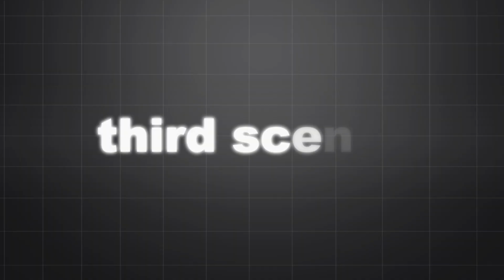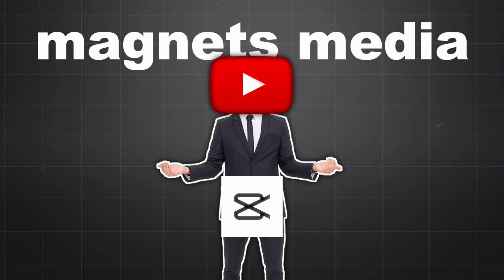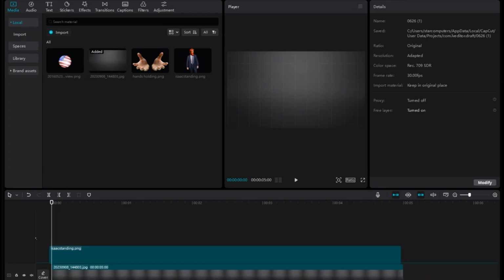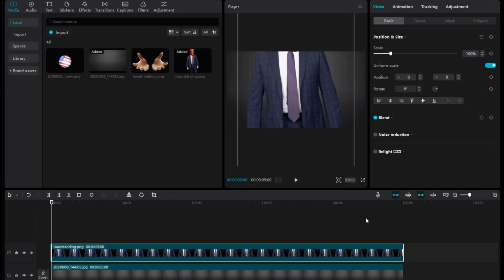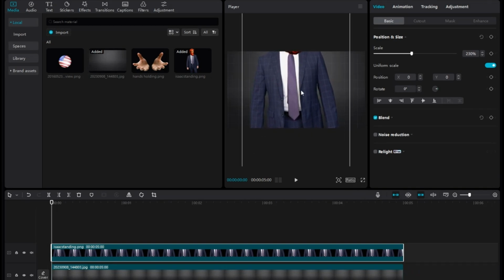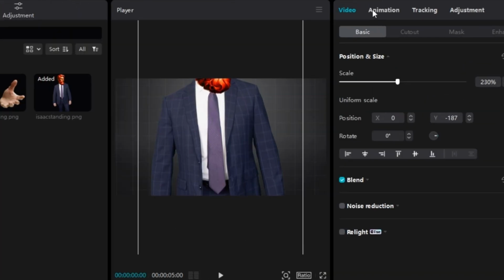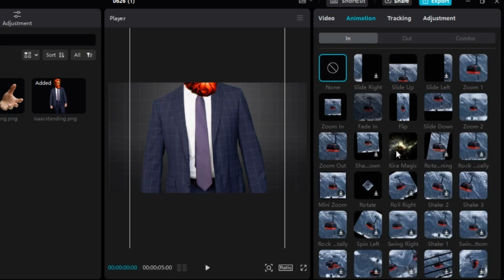Let's move to the third scene that I will show you to create in CapCut. First, import all the materials and drag this man PNG to the timeline. Now adjust its size from the corners as I do. Once you do this, now go to animations and select this animation.